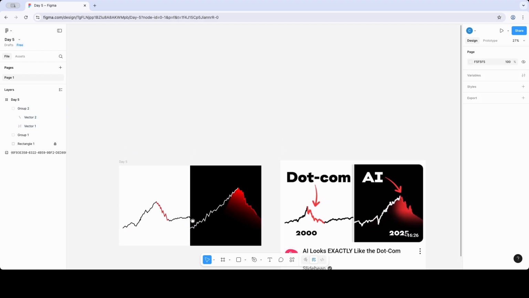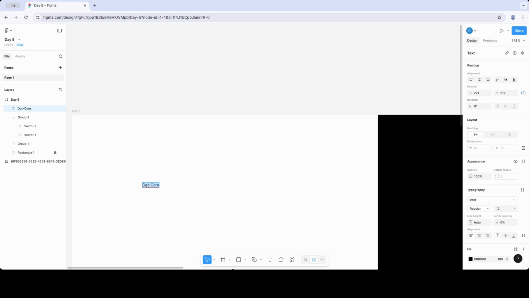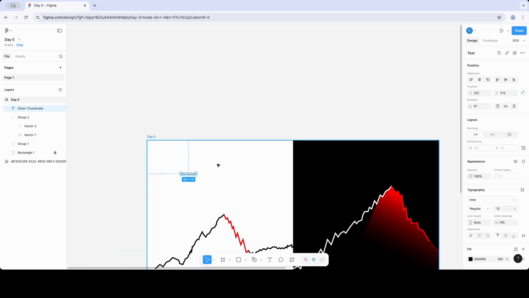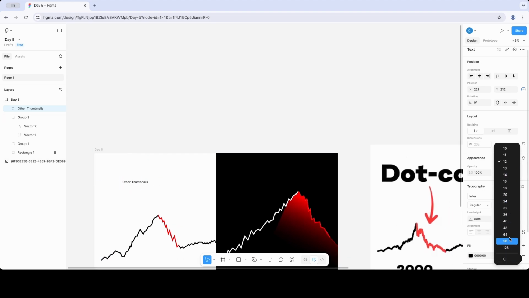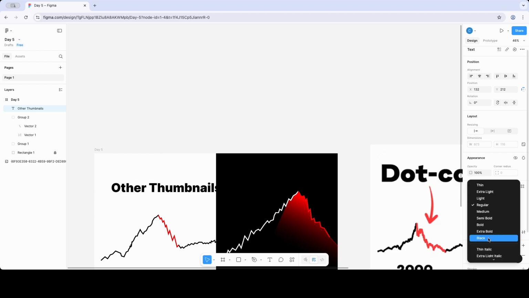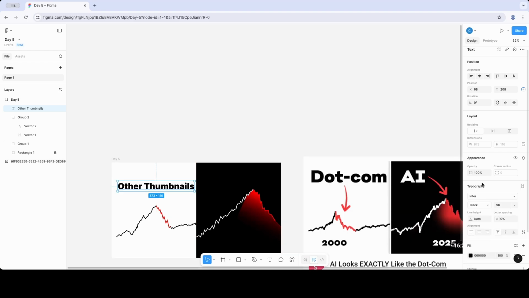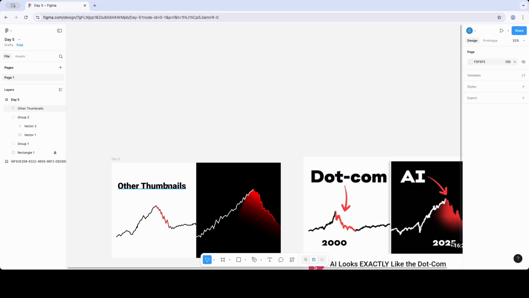And now for the text part, let's add text. Let's write .com. But since we are going to add our touch, what I'll write is other thumbnails. So this is a comparison between thumbnails and it is showing something. Let's change the font size to 96 and make it black. But I don't want the default font, I'll change it to Roboto. So now Roboto looks good.